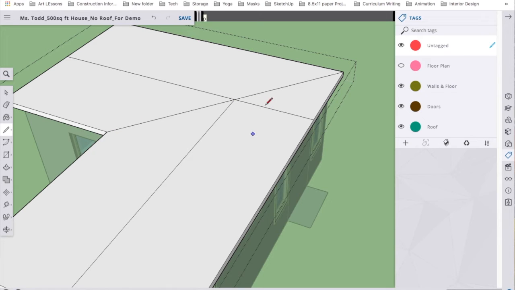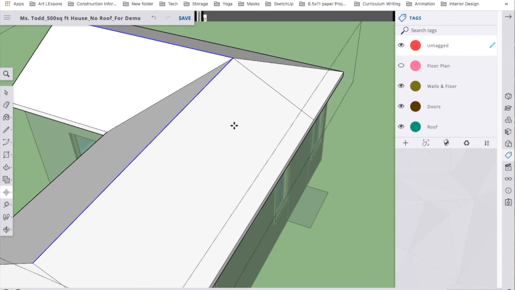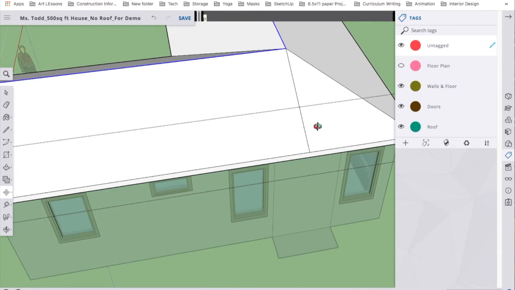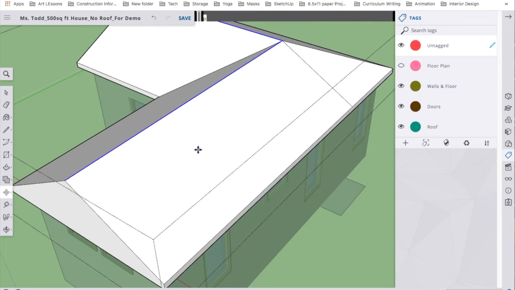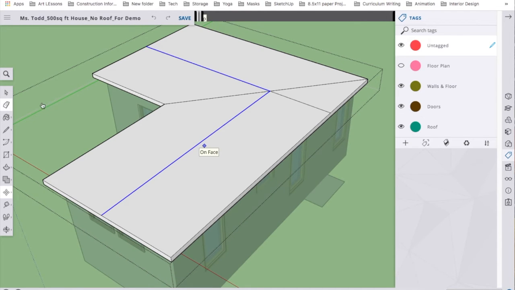Now, if I tried to pull this up right now, this would get in the way. Let me show you what I mean. I'm going to select the lines where the peak of the roof is going to be. And then I'm going to take the move tool. I'm going to mouse over it, click and start to pull up, and watch what happens. Now I have this weird line right here that I don't want. So I'm going to undo and erase that line because I don't need it.